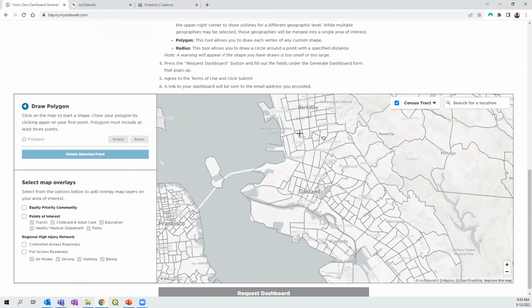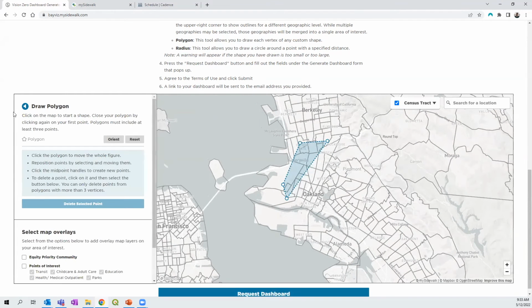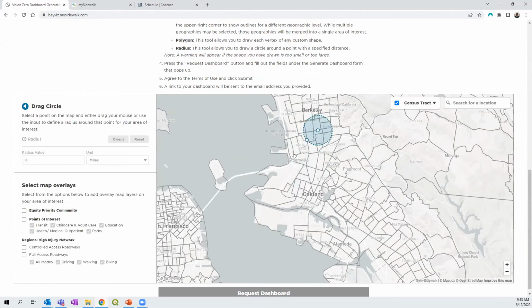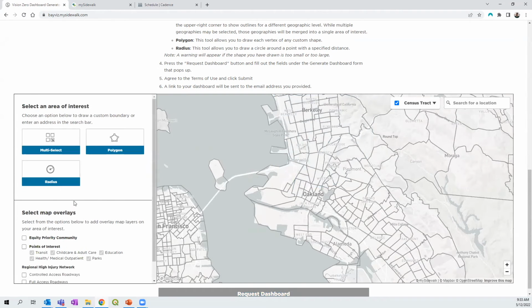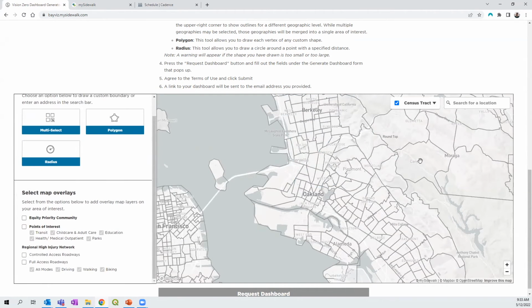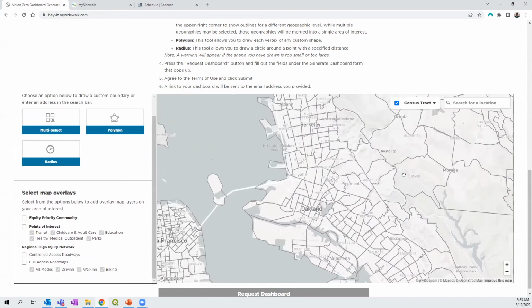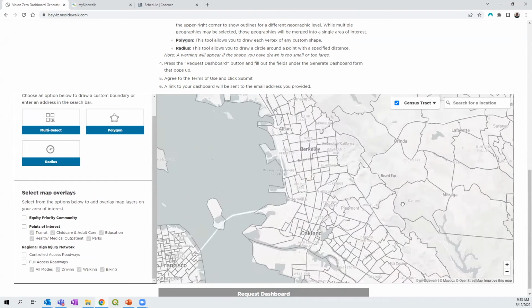There's a custom polygon drawing tool, which I'm not going to use. And then there's also a radius tool where you can pick a point of interest and select a custom area there. And then there's some map overlays. The map overlays don't do anything. They're just there to inform you about where you're at and some context there.